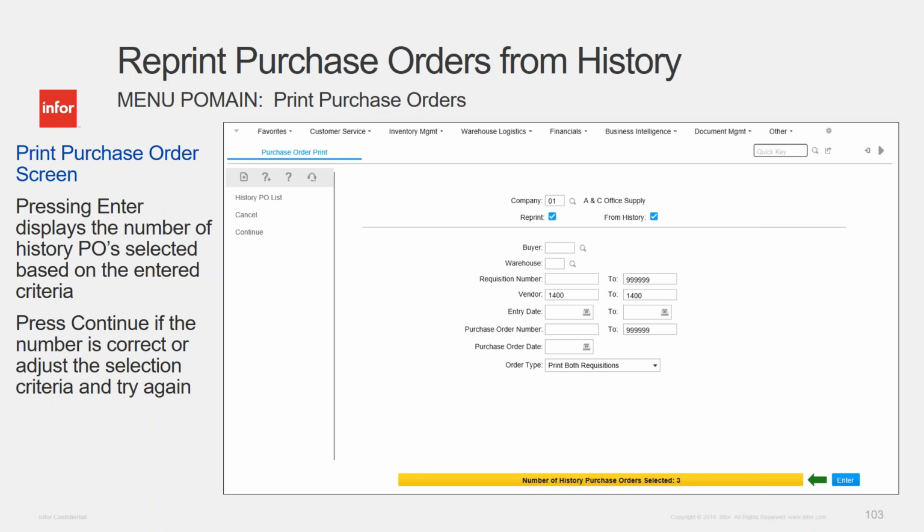If the value is not correct, you can correct the From/To selection data or return to the list screen to reselect it and press Enter again to revalidate. The last thing you want to do is reprint 200 purchase orders when you were expecting 3.